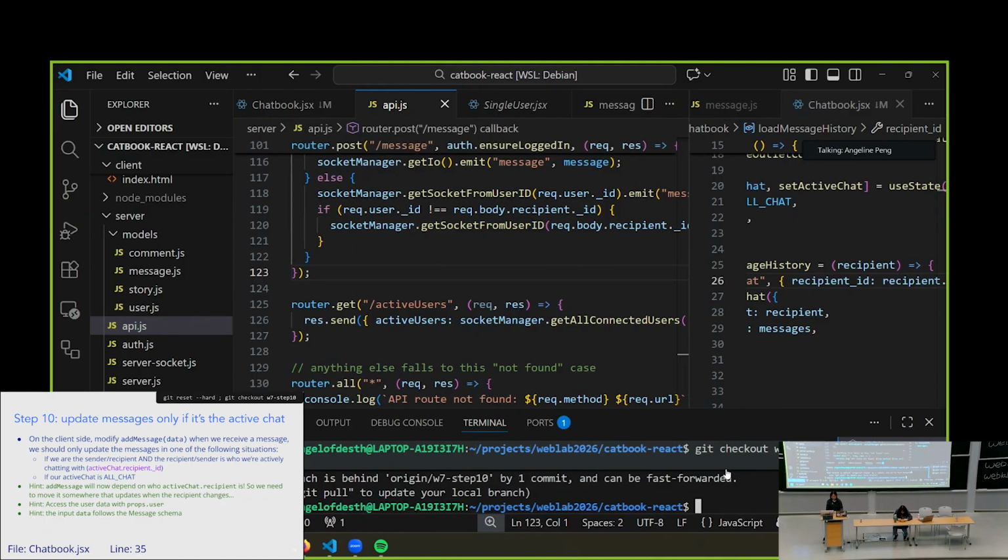So it's just like you're adding a condition, an if statement, and as a hint, you're checking 3 conditions. 1, if you're the sender and the other person is the recipient and who we're chatting with in active chat. 2 is the opposite of that. And 3rd, if the recipient is all chat. Okay, that's low-key confusing.